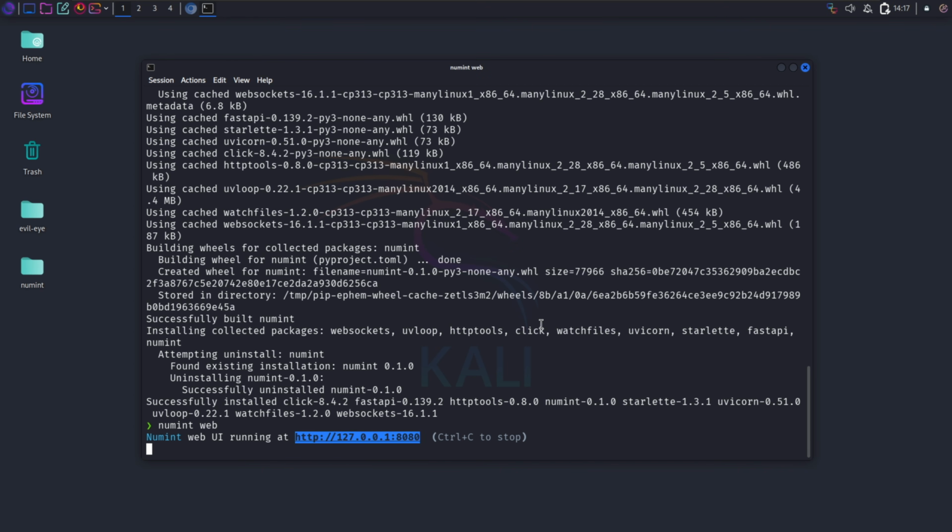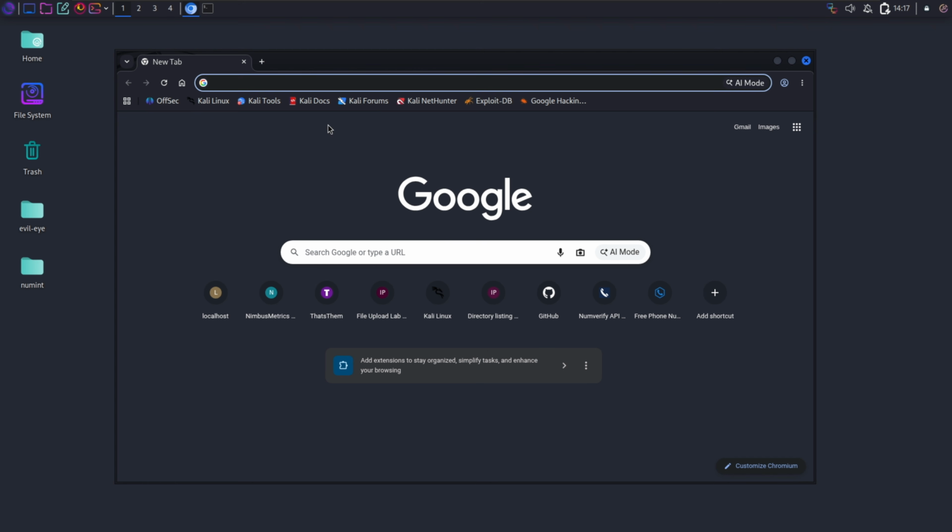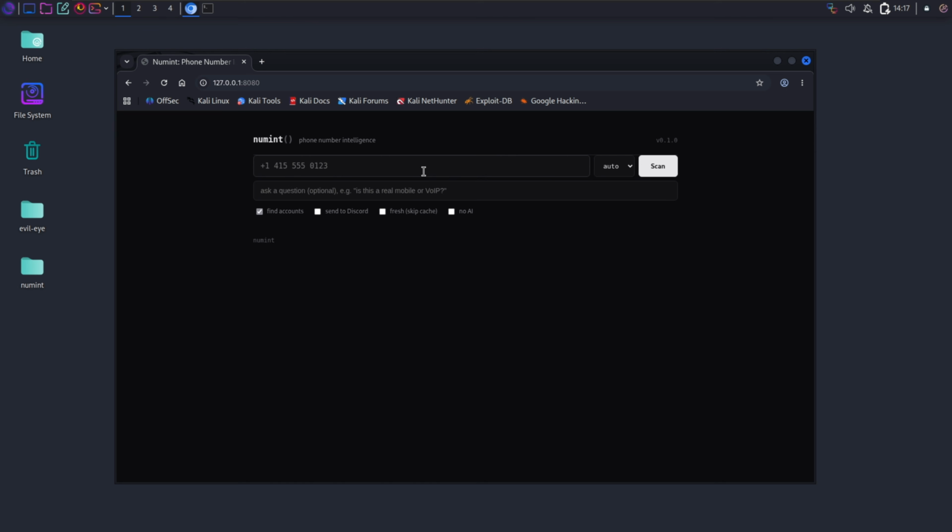And look, here is a link. This tool can be controlled through the web UI using this link. So I'm opening this link with my browser. Look, this is a very simple page. There is an input box for a number here. An input box for the AI prompt. You can provide some additional prompts in this AI prompt box. And below are some checkboxes that you can adjust as per your needs.